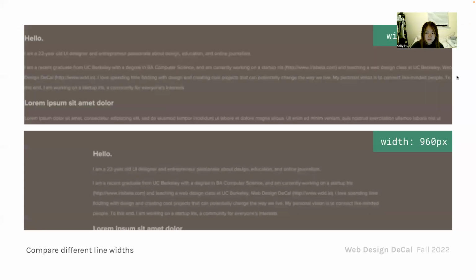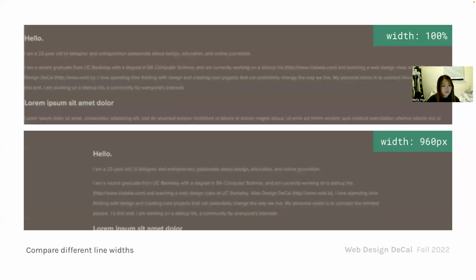Here's a comparison of different line widths. In the first example, we have a width of 100. You can see how it gets really hard to read back and forth. My eyes are already getting strained. Versus an example where we condense a little bit, where the width is 960 pixels. Immediately, we can see better parsability here, where I'm having to go back and forth with my head less, and I'm able to focus on one area and not have to move back and forth.